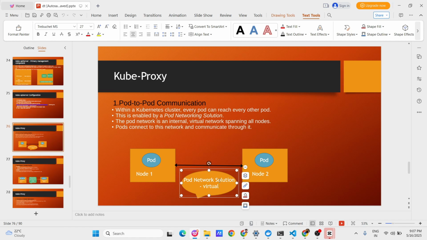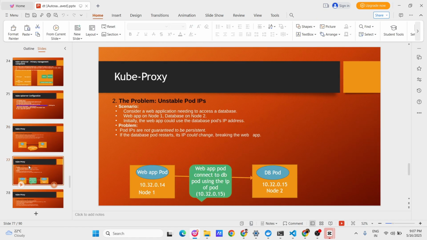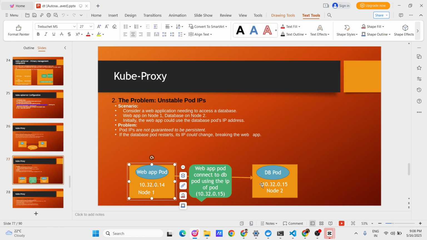Okay. Now let's say on one node you have a web application pod deployed, and on another node you have the database pod deployed. So how can they communicate? They can directly communicate through their IPs. The web application pod has this IP, and the other one has this IP. Now, the web application pod can communicate directly with the database pod using the database pod IP.